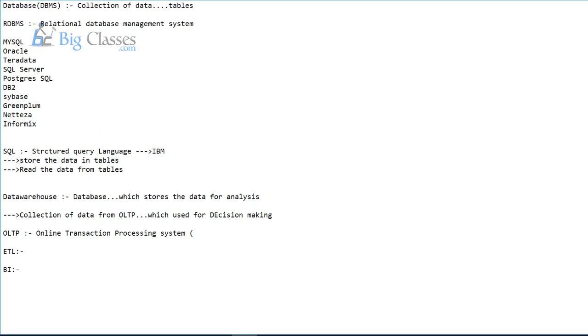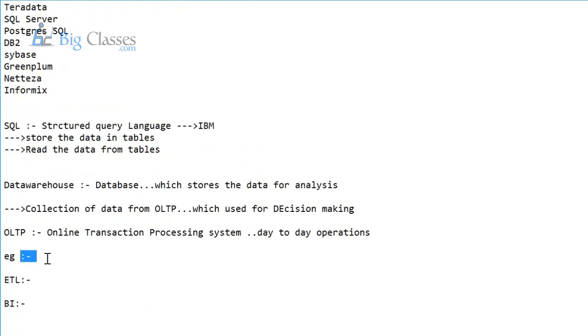Basically, why do we call all these systems transactional systems? Okay, I'll come back to that. So what kind of applications do you call an OLTP? Any guesses? Those which are used for day-to-day operations are called OLTP. So what are examples of such applications? Any guesses on this?